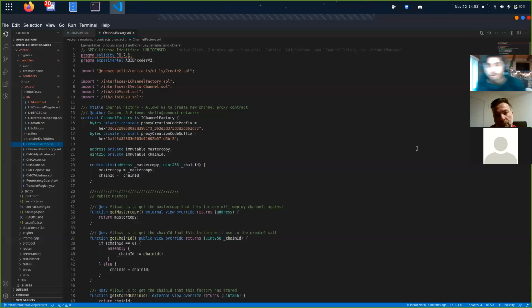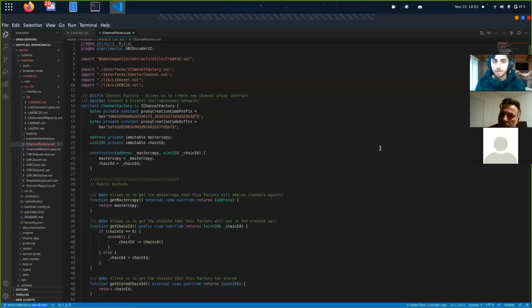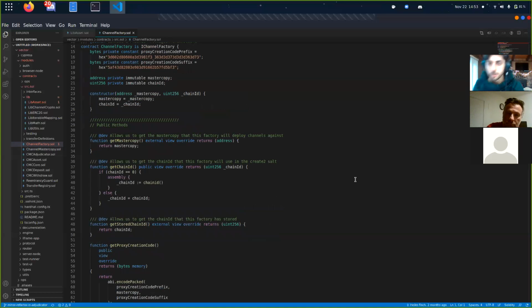Cool. Getting started, we're going to work through the lifecycle of the channel itself. The best place to get started there is the channel factory. The goal behind the channel factory is that we use a proxy pattern to deploy every single channel, and that way we reduce the gas costs of deployment. The channel factory is the overarching code that stores the proxy bytecode and deploys it per channel.